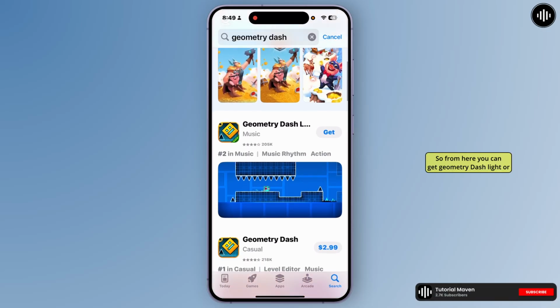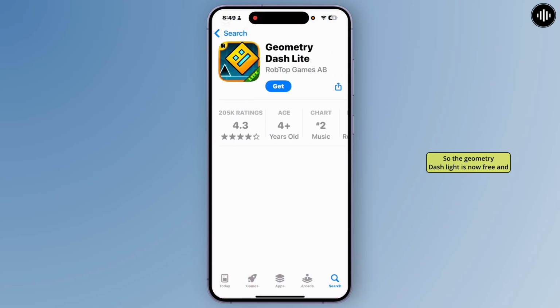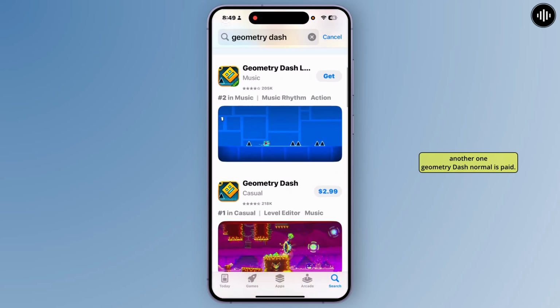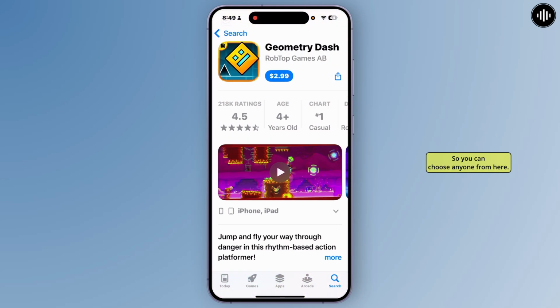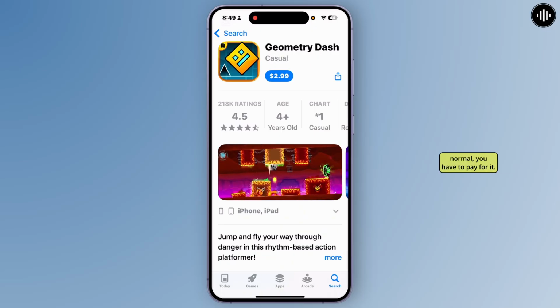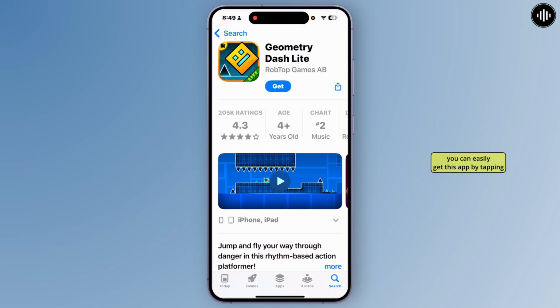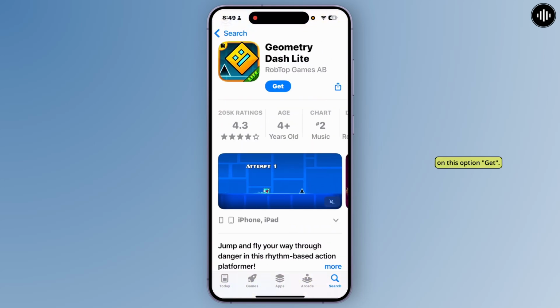From here you can get Geometry Dash Lite, or you can also find the normal Geometry Dash. Geometry Dash Lite is free, and the other one, Geometry Dash normal, is paid, so you can choose either one from here. If you want to download Geometry Dash normal, you have to pay for it, and if you want to download Geometry Dash Lite, you can easily get this app by tapping on this option, Get. So here is the process.